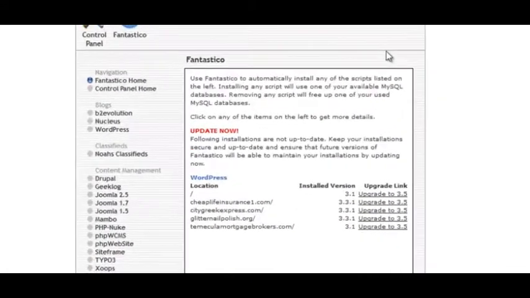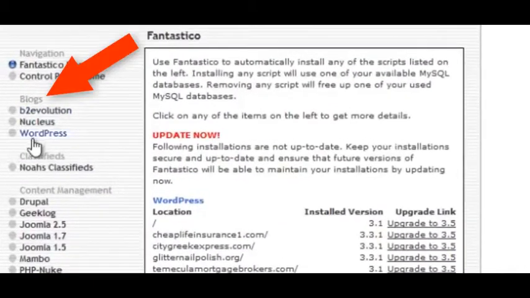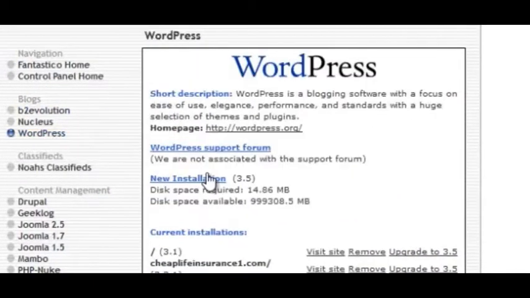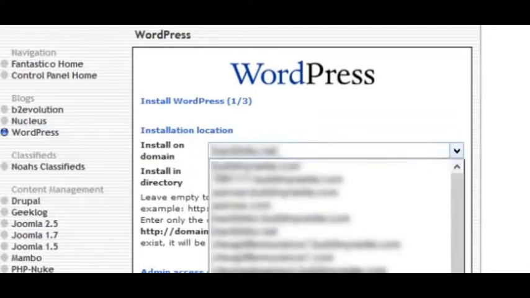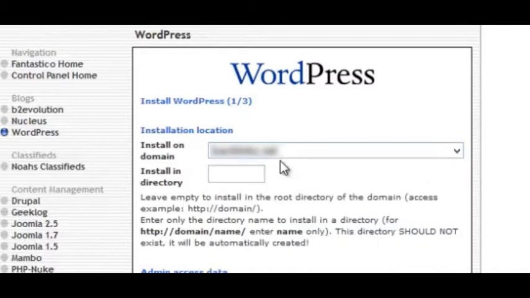Once you're in Fantastico Deluxe, under blogs, choose WordPress and then click on New Installation. Next, where it says Install on Domain, you want to pick the domain from the list that you want WordPress installed on. If you only have one domain in your hosting account, it'll automatically show up here. But if you have multiple, you want to pick the right one from the drop-down menu.